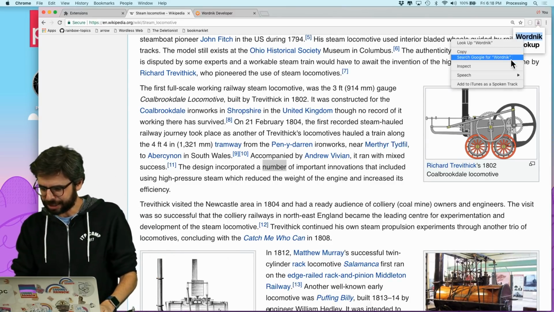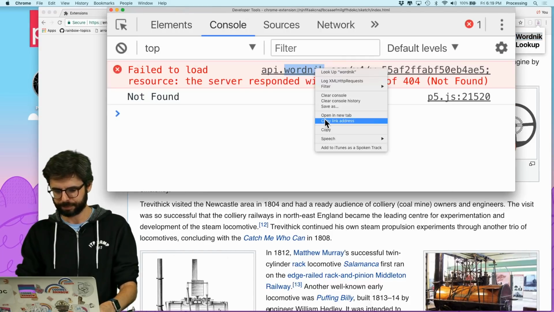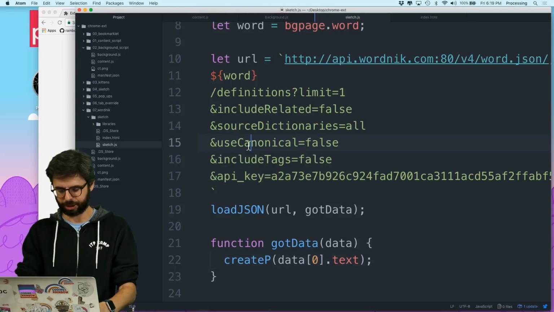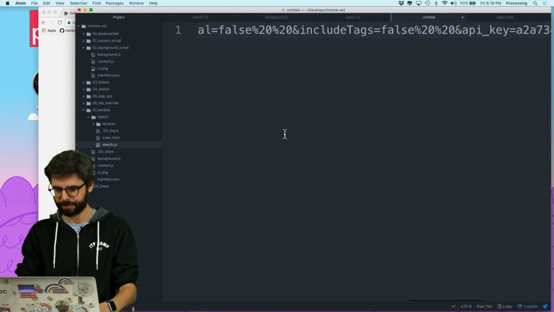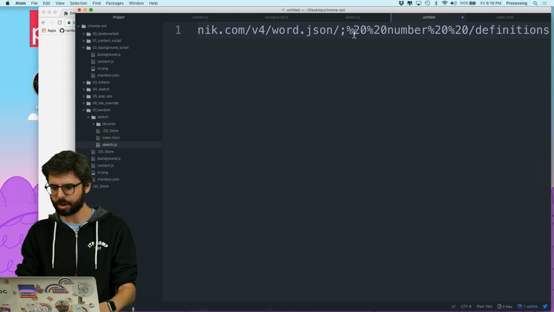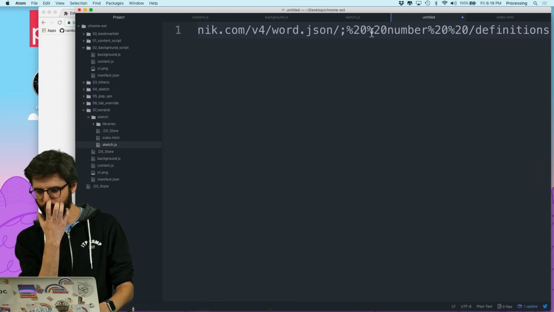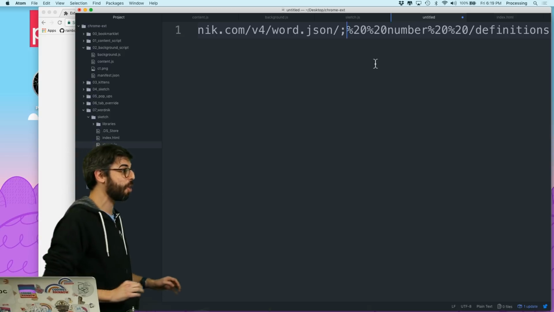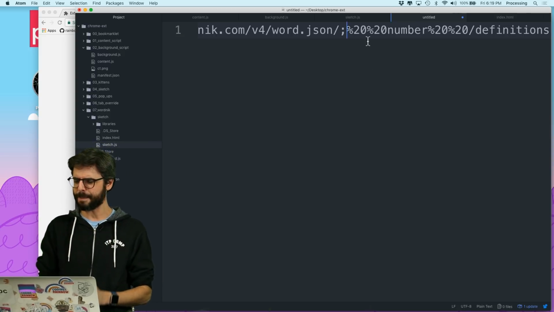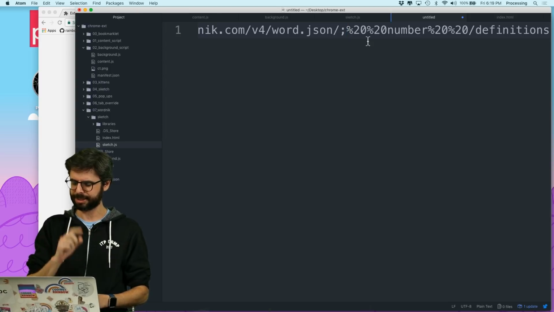Didn't work. All right, so let's see where things went wrong. I probably made a mistake in the URL. One way for me to check that is just to put it here in Atom. So let's see. HTTP. Oh, look at this. There's an extra semicolon in there. That's bad. There's also extra spaces. How come my trim didn't get rid of the spaces?